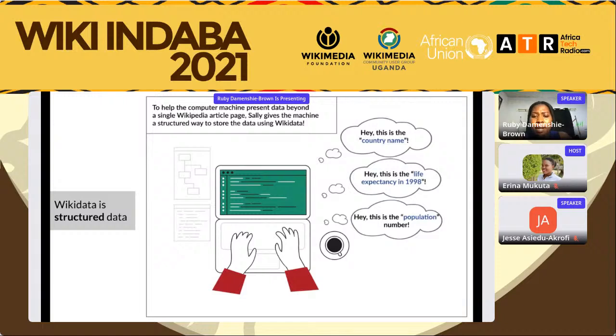So, what is the whole thing about? If we want to make the machine read the information on a Wikipedia article, then Sally will have to put the information in a structured way using Wikidata. An example of putting data on Wikidata in a structured way is you say, okay, country, Ghana, life expectancy in 1998, then you put the value inside. If you put information in that way, the computer is able to make use of it. So as much structured information about Ghana as possible can be put on Wikidata for use.